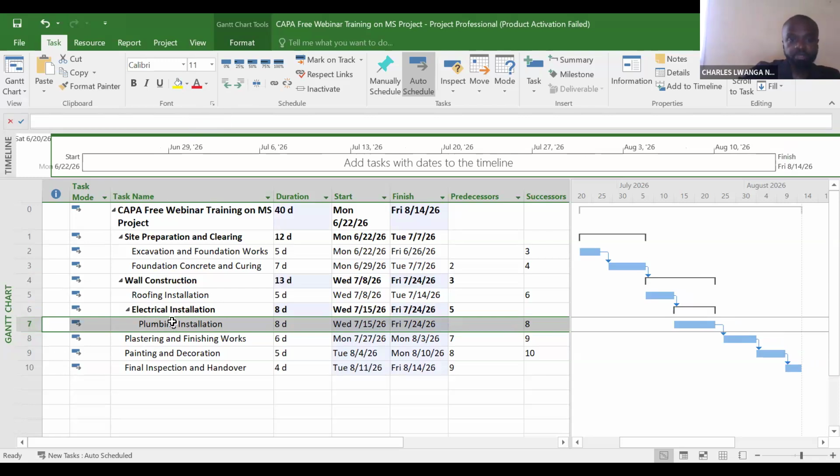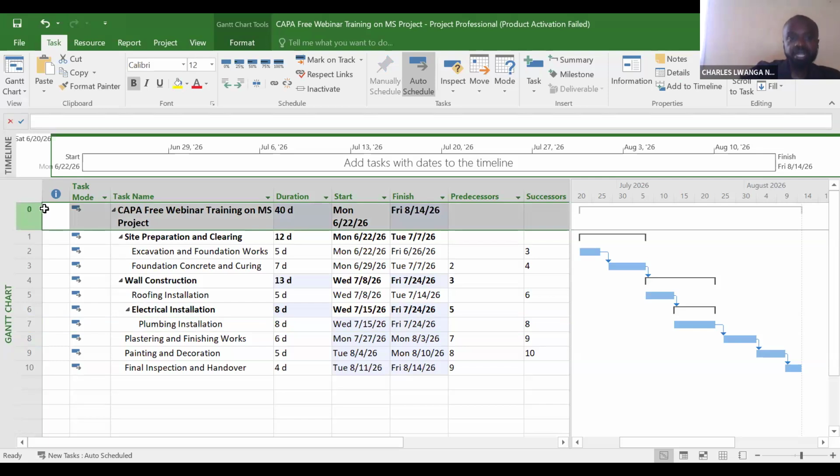7, plumbing installation, is a sub-activity to ID6. It's a sub-activity to ID6. And ID6 is a sub-activity to ID4, and a sub-activity to the main activity, CAPA free webinar training on Microsoft Project. So this is how it works.